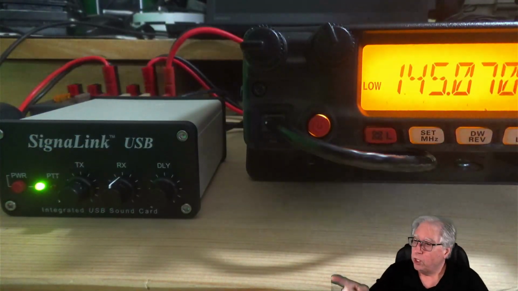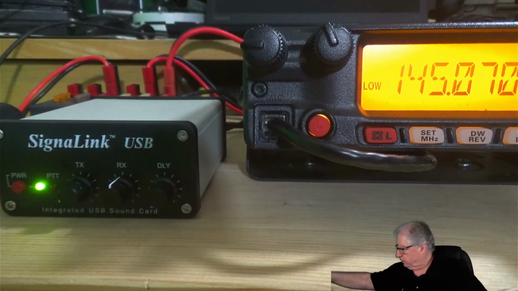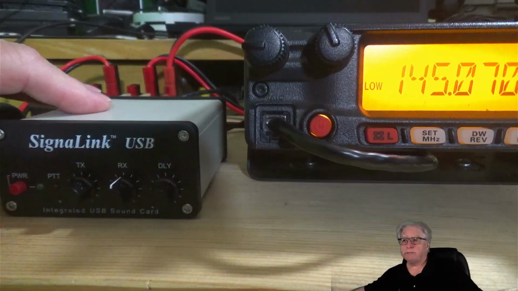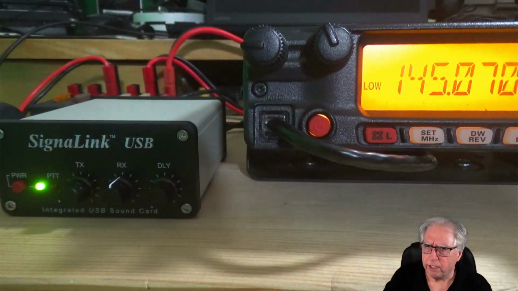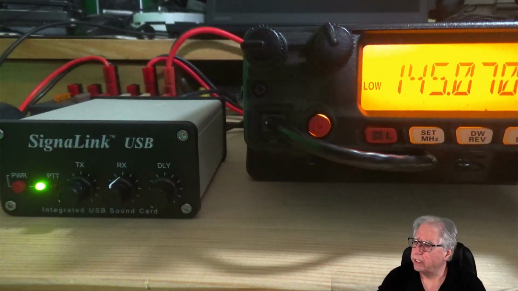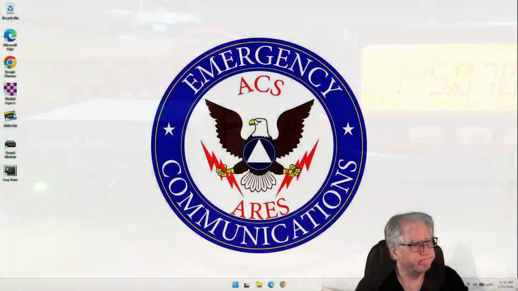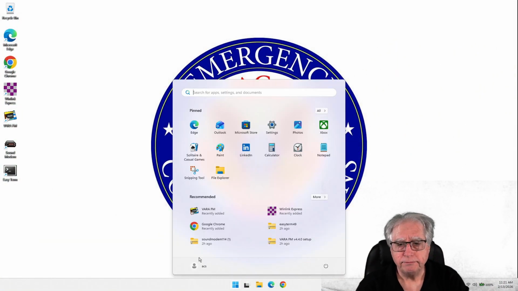So you notice that the light up there went on, right? When I plugged it in. I can turn it off. I can turn it on. Okay. That just shuts down the sound card portion of it, right? Now, let's take a look on the PC at what we now have.